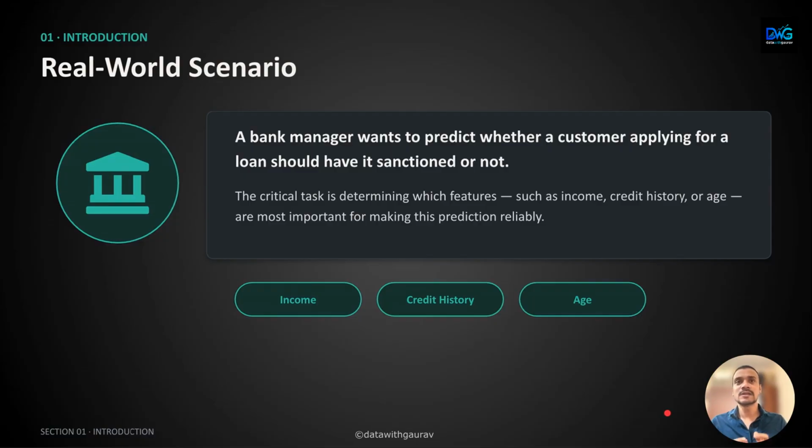Let's understand this with a real world example. Imagine you are a bank manager reviewing a loan application. A customer has applied for a loan, and your job is to decide whether the loan should be approved or rejected. So, to make that decision, you will look at several pieces of information about that applicant, right? Such as income, credit history, age, existing debts, and perhaps even the employment status.